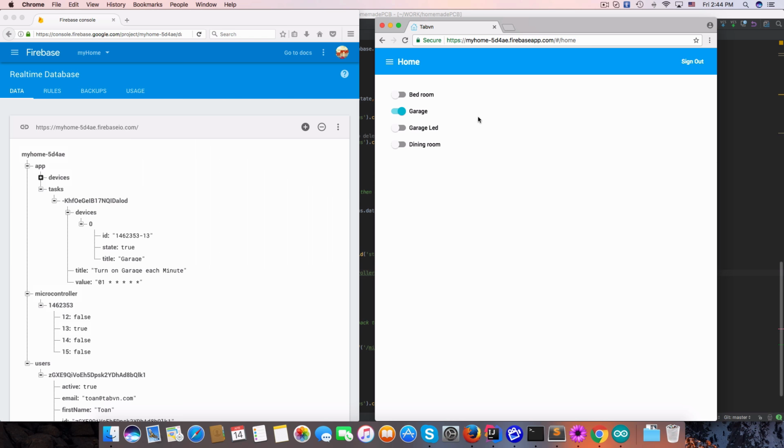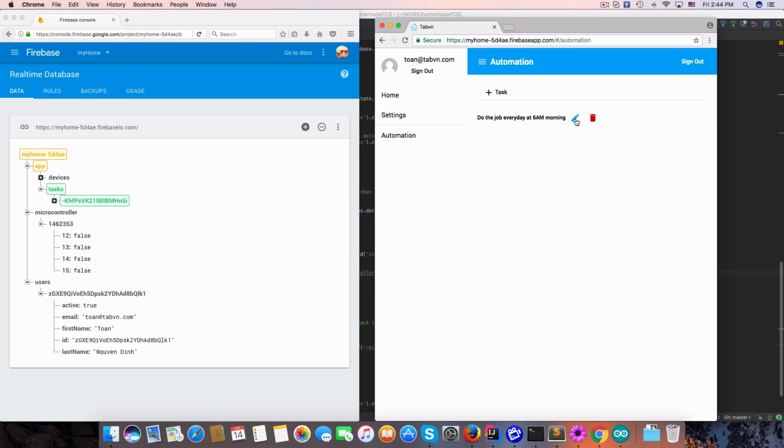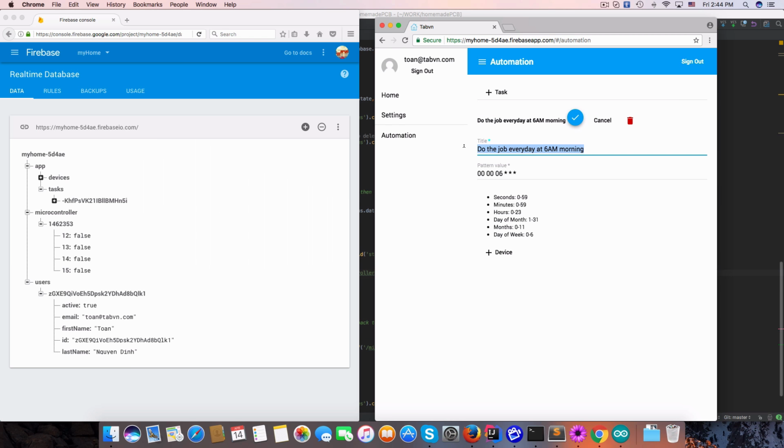So let me show you how to add a new automation. For example, I will remove that task. And now I create, for example, turn on garage every day at 5 p.m. So how do we do that?